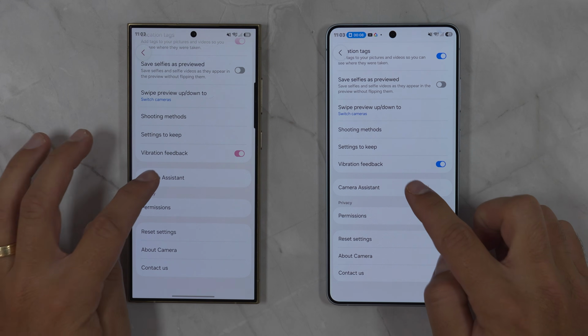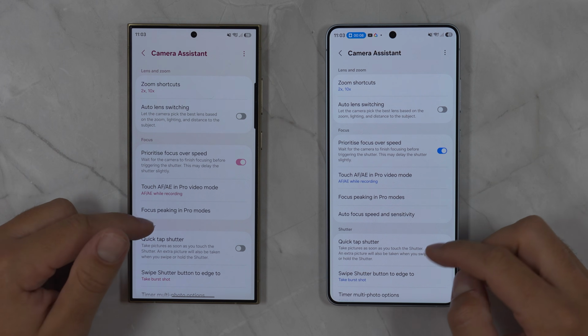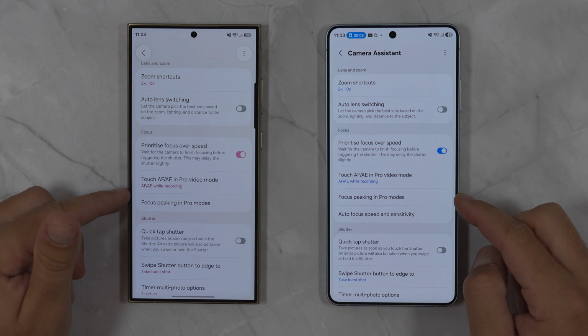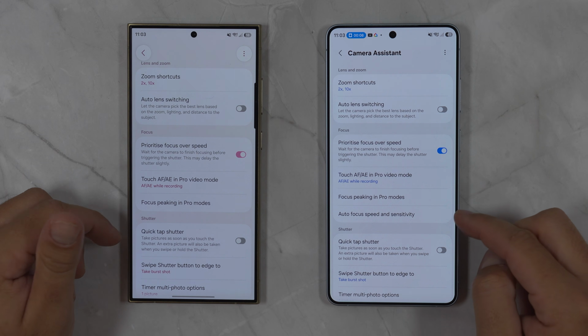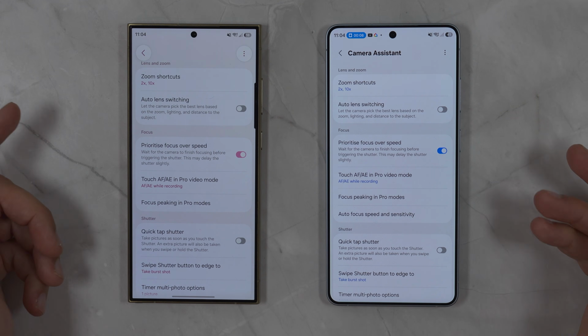And if you go into Camera Assistant with the new camera app, you'll see some of the new toggles that are in there on the S26 Ultra to the S24 Ultra. Not everything though, some things are missing, which is what I'm going to get to now.